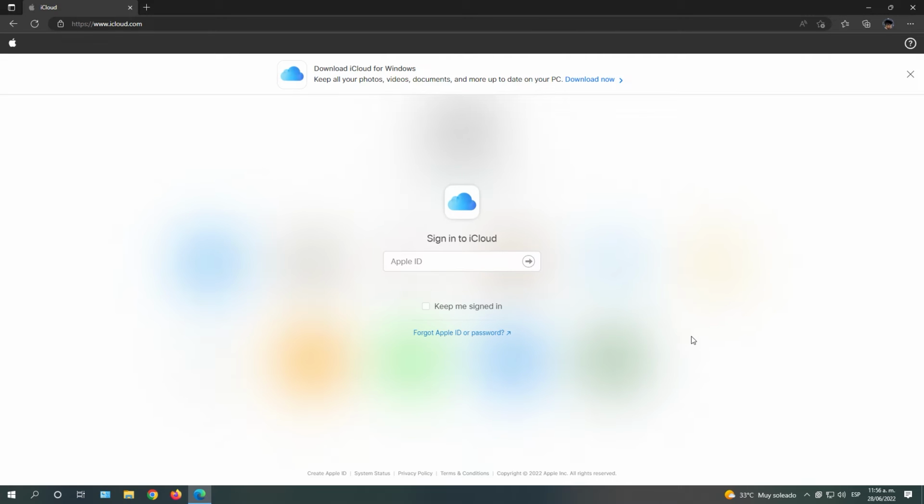Once on this page, you are going to enter your Apple ID email, and don't worry because this is an official Apple website, so your data will be safe. Now you are going to enter your password.